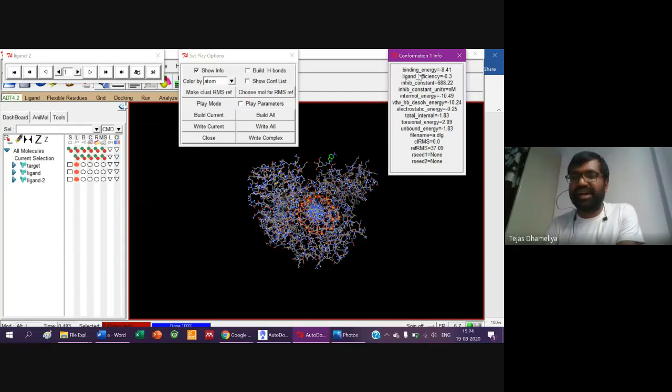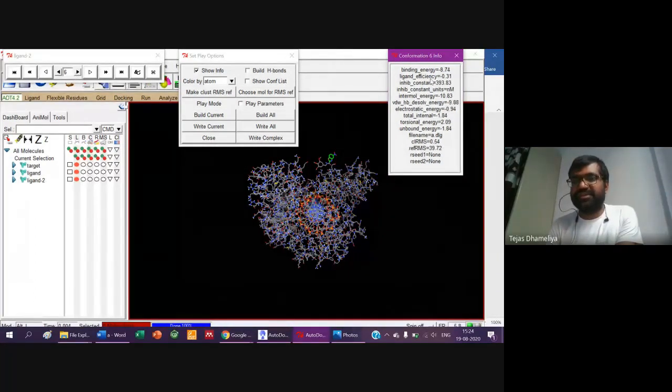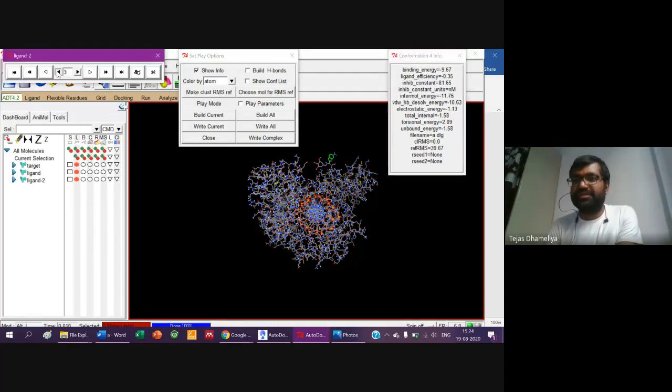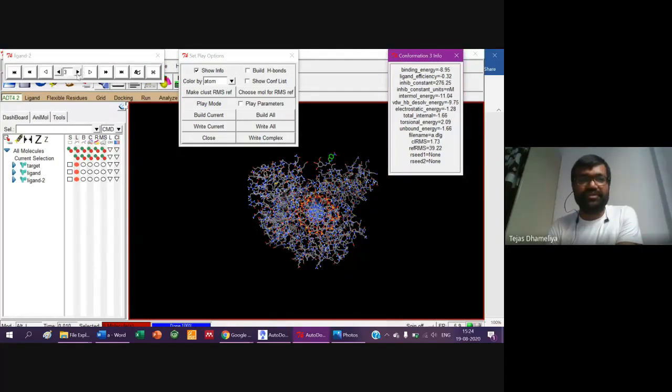Here, binding energy is minus 8. There was one molecule with different conformers: the second conformer, minus 9.7; third, minus 8.95; fourth, fifth, and sixth. Sixth is minus 8.74. So which is the highest one? We can identify minus 9.3 is the ninth conformer, and the highest is the fourth conformer, minus 9.7.